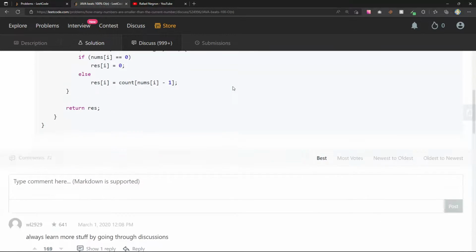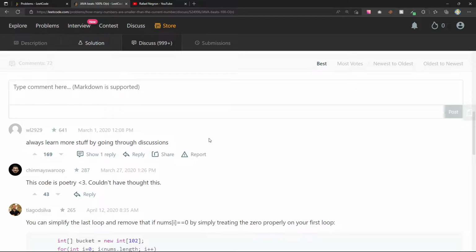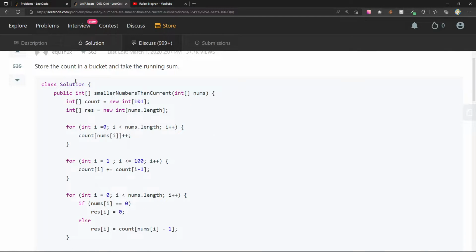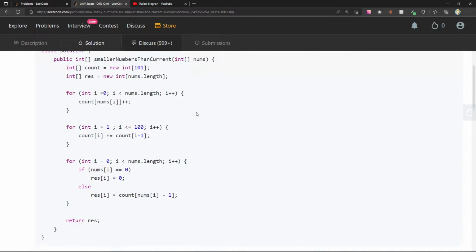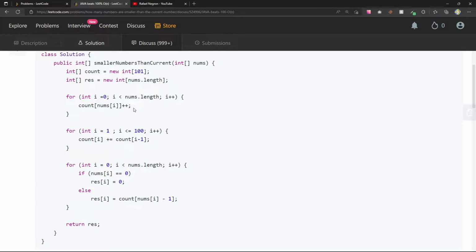The running sum of each one of the counts. Always learn more stuff by going through the discussions. So store the count in a bucket and take the running sum. We create a new array of count of 101, new res of nums length. Count of nums[i]++. And then count of i plus count of, okay, interesting. Count of i plus-equals count of i minus 1. If nums[i] equals 0, res[i] equals 0, else res[i] equals count of nums[i] minus 1.